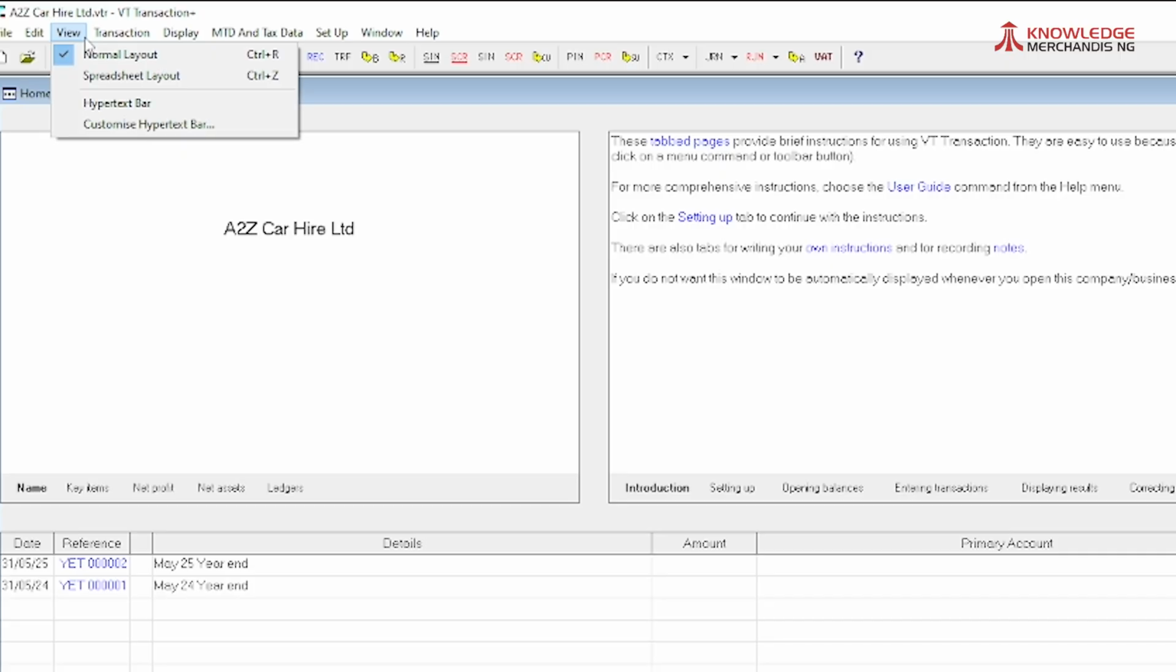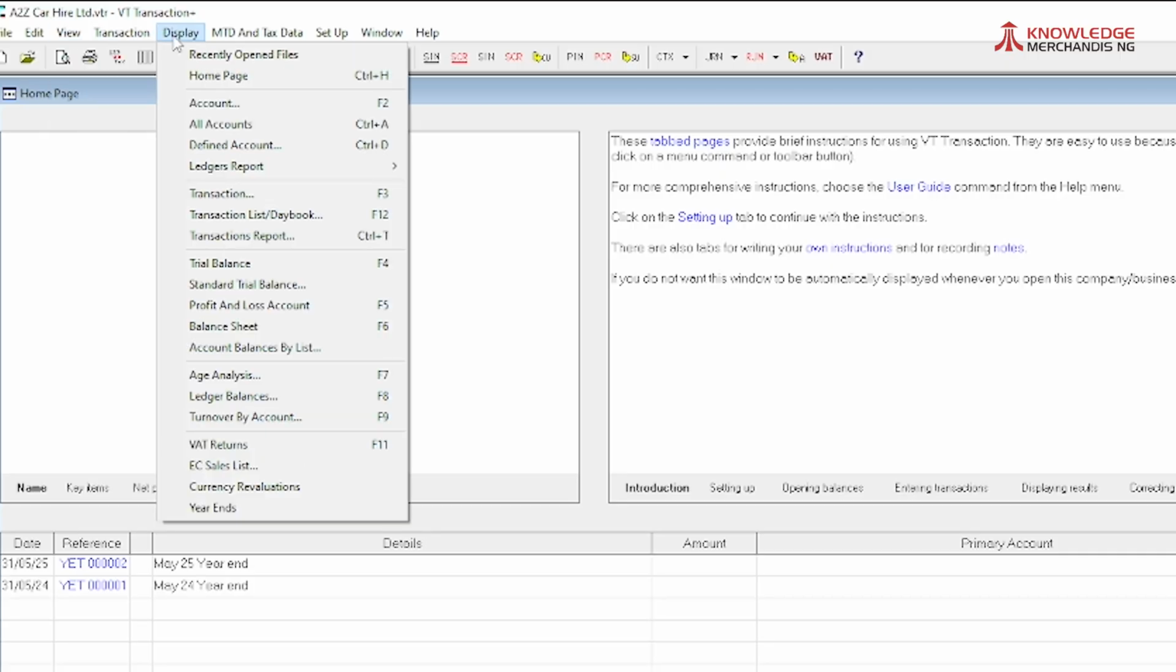And most importantly, we need to know the display screen. In the display screen, we are able to see, by clicking F2 account, Control A all, and Control H is the home page, transactions F3, trial balance F4, profit and loss account F5, balance sheet F6, age analysis F7, ledger balance F8, turnover by account F9, VAT returns F11. So these are the display shortcuts that we have here.